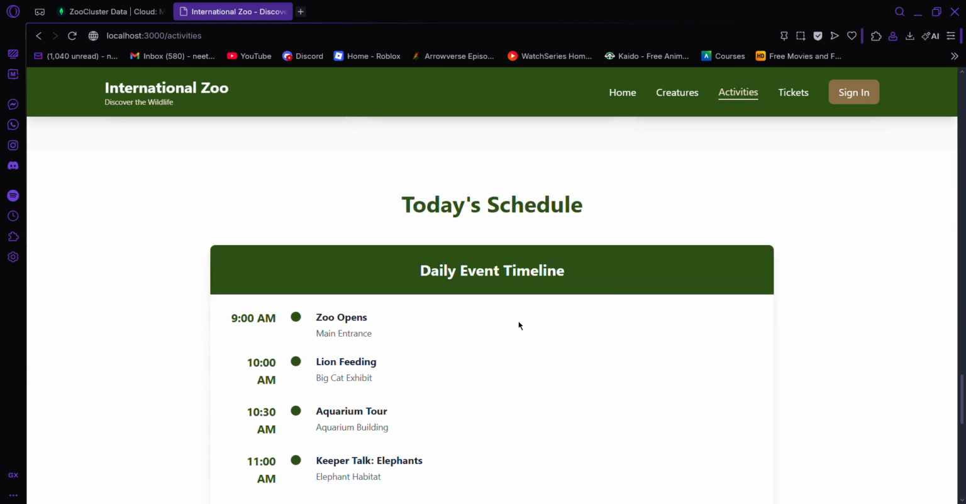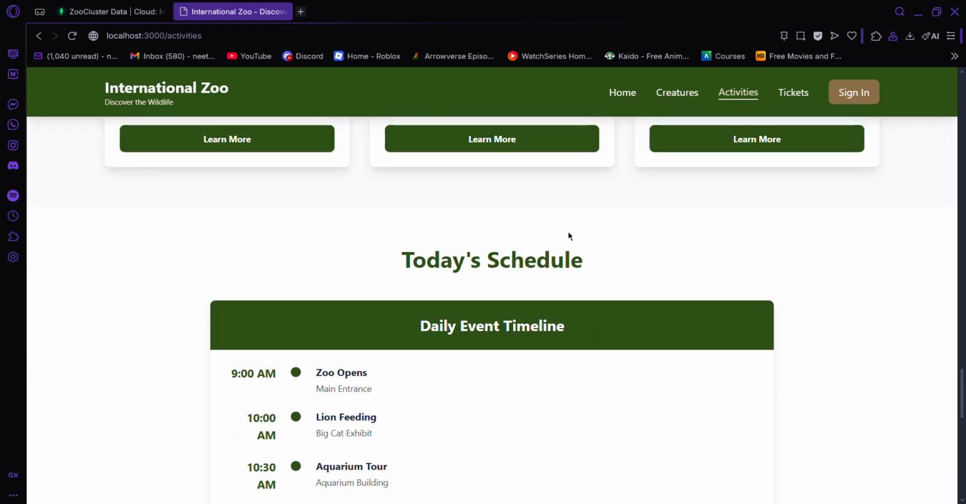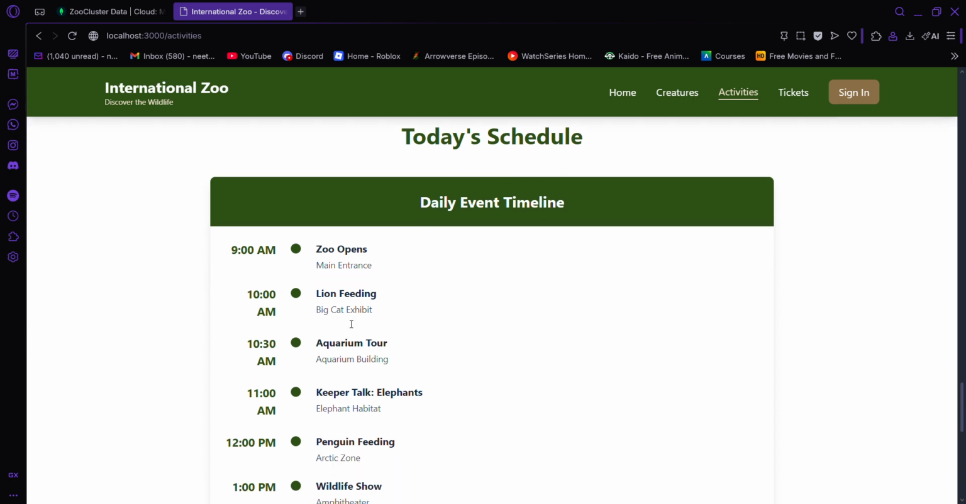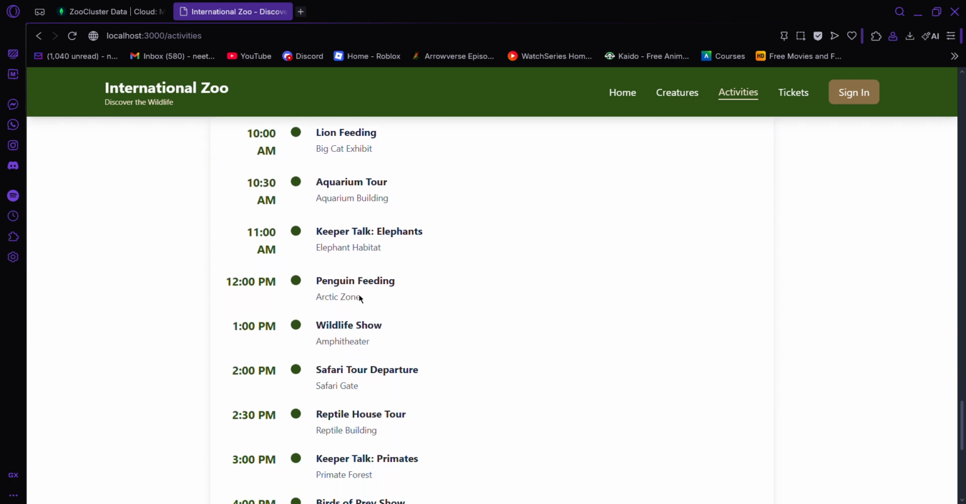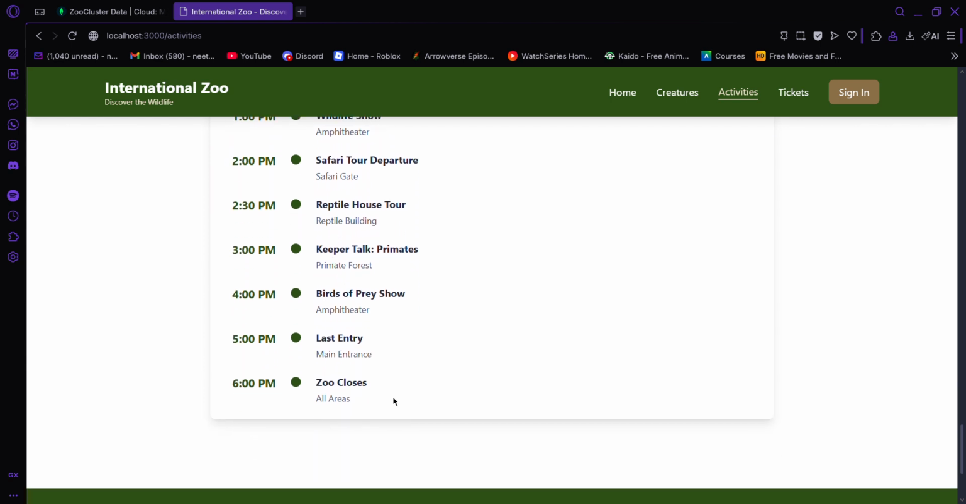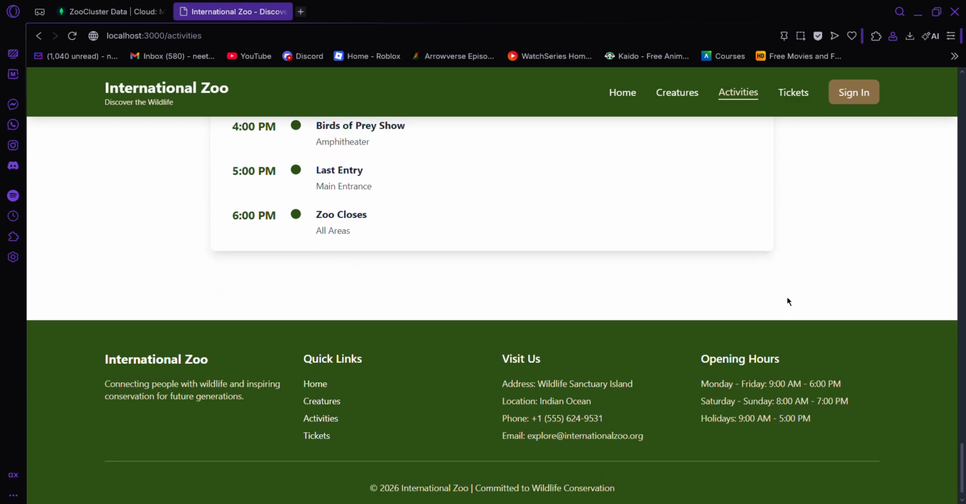Here we have a schedule list that showcases all the timings of what may happen throughout the day, such as the opening of the zoo, the feedings of the animals, certain tours and experiences that may occur, and finally also the last closing time of the zoo, and we lead on to the footer.